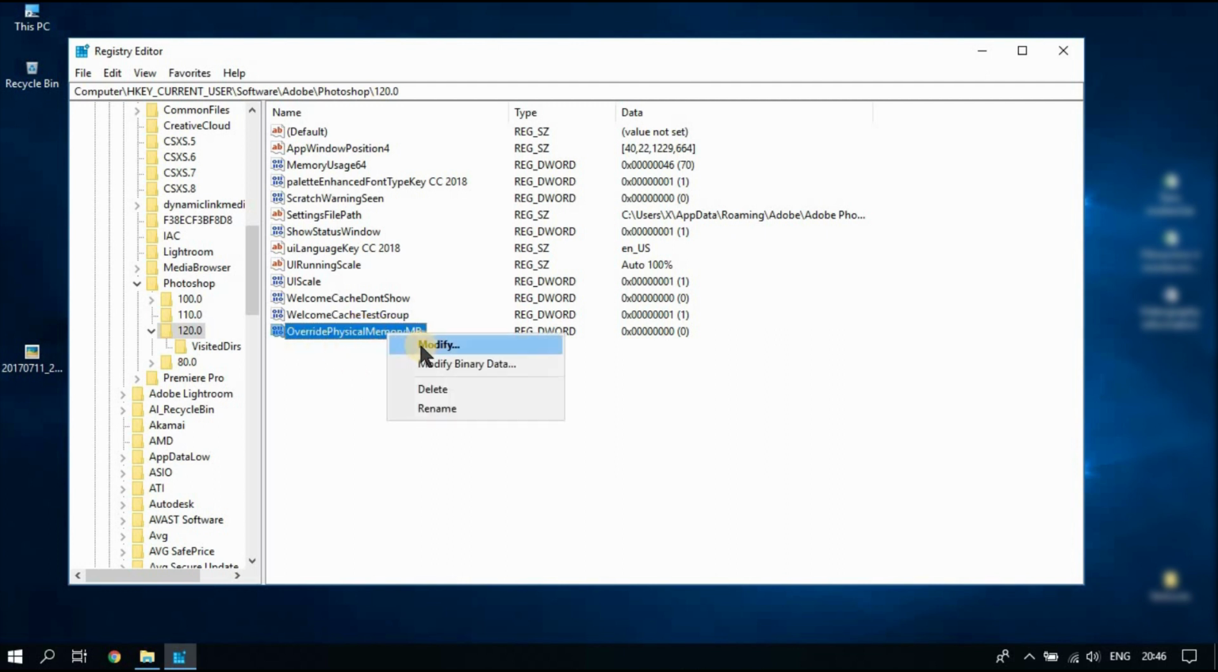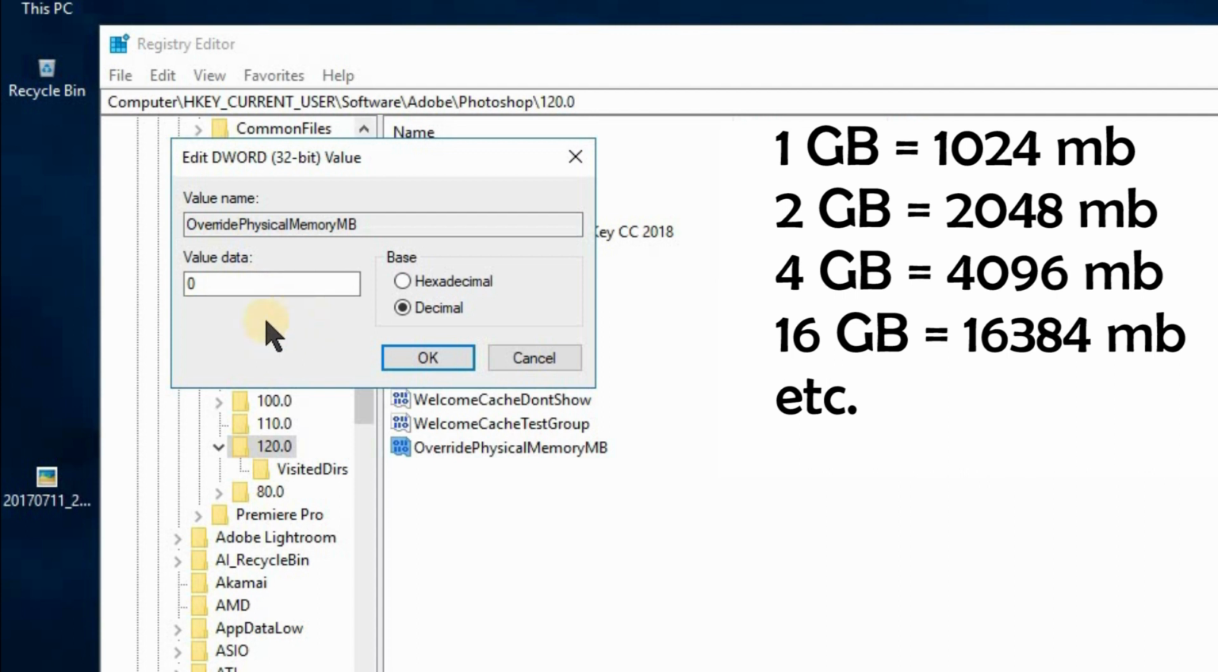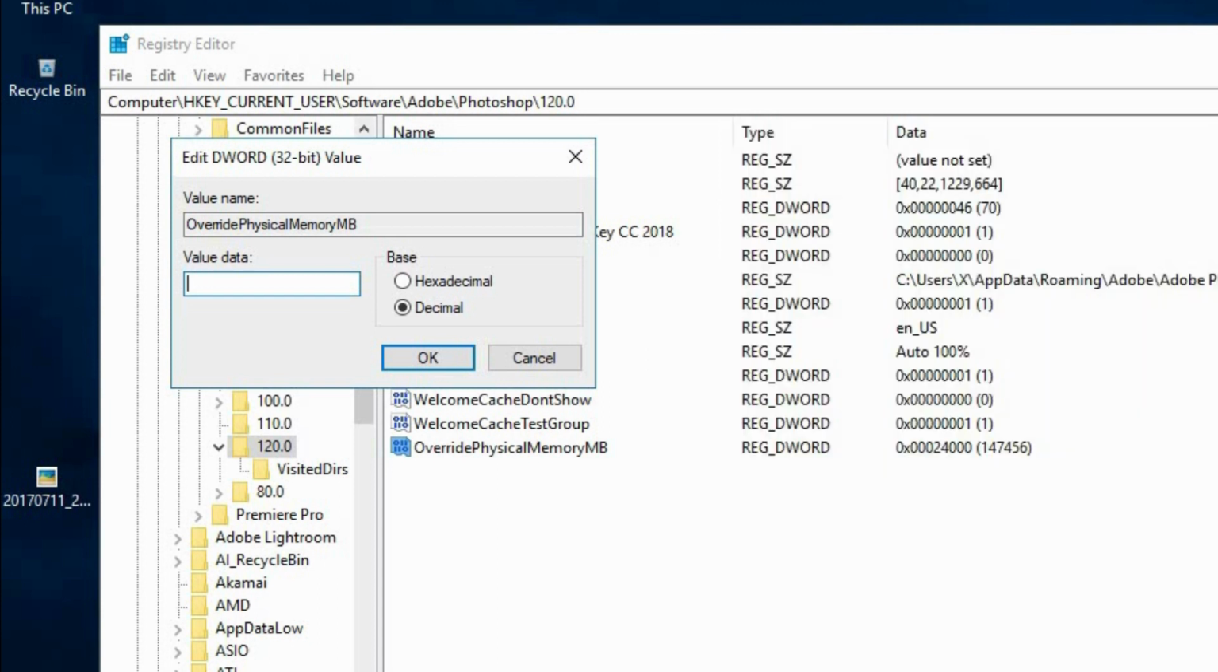Right-click on this new file, Modify, choose Base as Hexadecimal, and write the value of 24,000. Also, the problem can be fixed by creating a registry with a decimal base with the value equivalent to your RAM size in megabytes. For example, if you got 2 GB of RAM, then you can put the value of 2048, because 1 GB of RAM, as you may know, has 1024 megabytes. The same with 4 GB, 8, and so on. But with hexadecimal and the value of 24,000 works too, so it's much simpler.